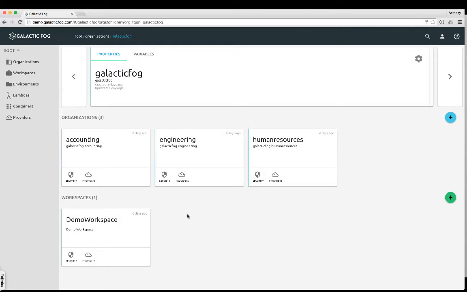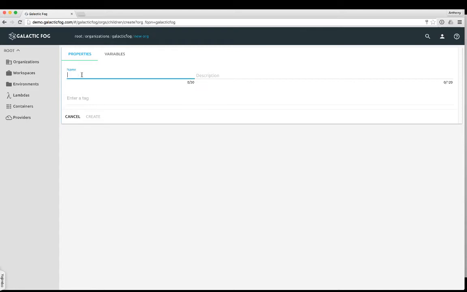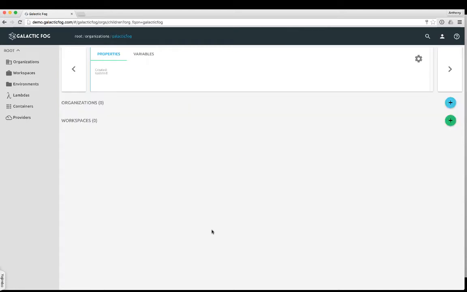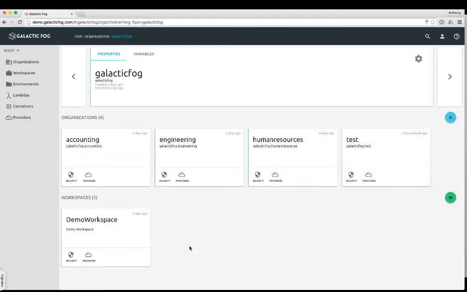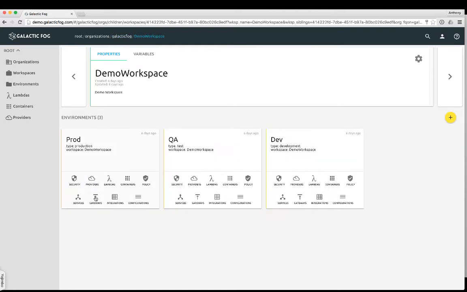At some point you need to deploy resources, and those go into a workspace. Creating a new workspace or a new environment is super easy, as you see. If I drill into the demo workspace, you'll see that underneath workspaces we have a set of environments: production, QA, and dev.